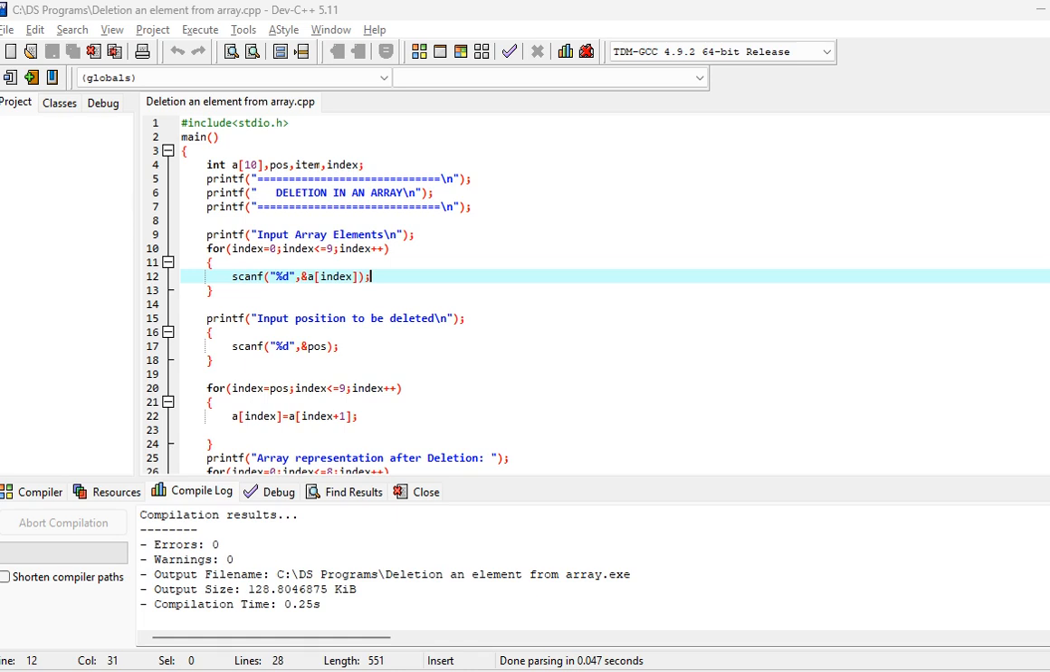Today we are going to learn about a program in C that performs deletion of an element from an array. Let's start from the beginning.